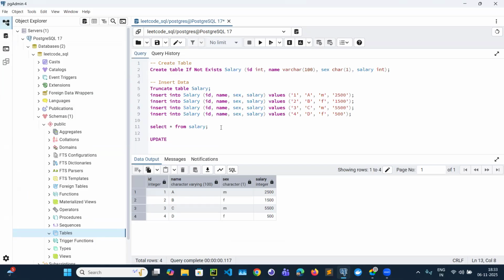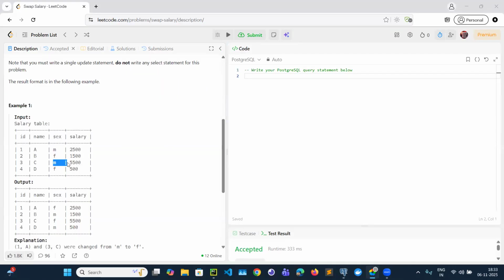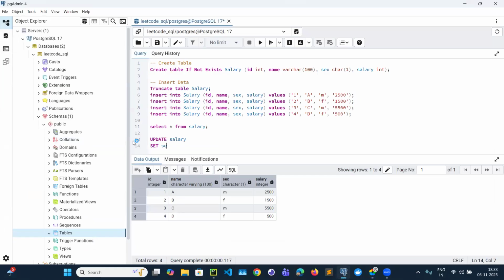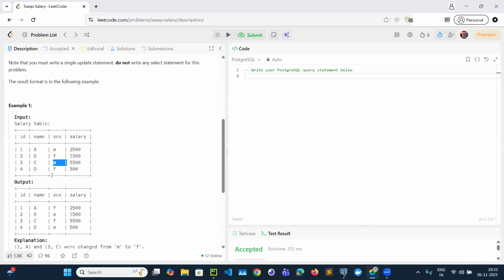So how you are going to do, so we will use the update command. So update table name. What is the table name? Salary. Okay. What column we need to set? Sex column. Set sex. Okay. With what value we need to set? So the value is conditional. Basically, if it is male, we will put it female. If it is female, we put it male.